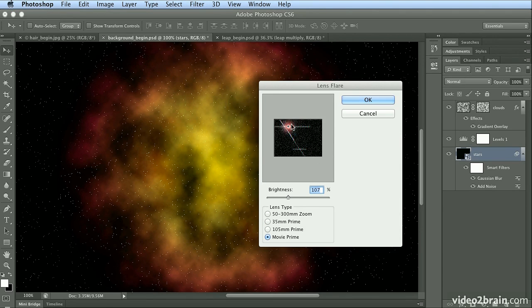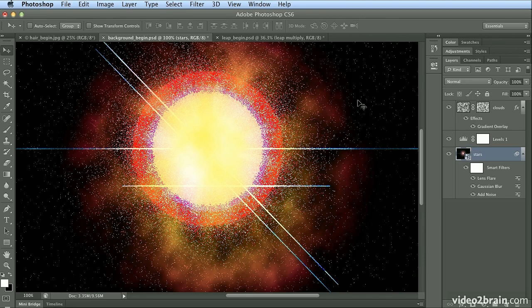Movie prime gives me those bands of light. I don't know why, it also makes me think of E.T. the movie. But I'm going to pull this towards the center, and then I can dial the brightness up or down. Now the preview may not be accurate because again it's a tiny area, and I'll click OK.